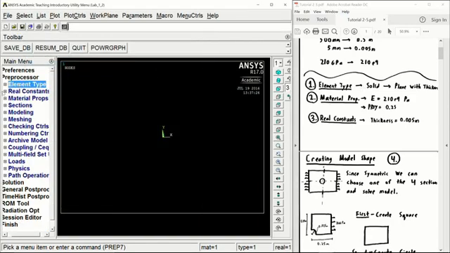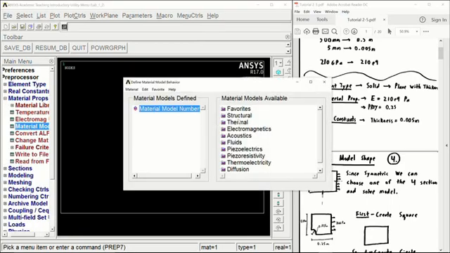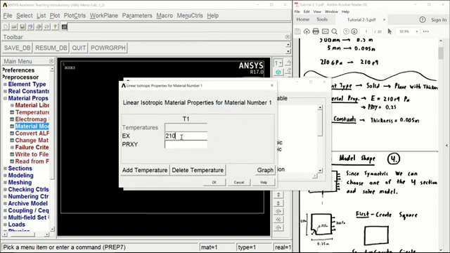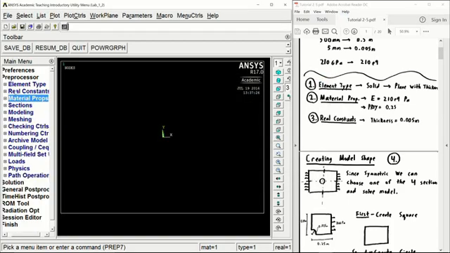Next, to define the material properties, we're going to open the material properties tab, material models, structural, linear, elastic, isotropic, and we're just going to enter in our elastic modulus and Poisson's ratio, like so. Okay, we can close that down.